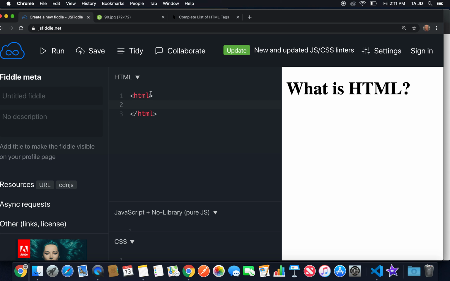And just on a side note, you'll notice that each time I write a tag here, JSFiddle creates a closing tag. The difference is the closing tag has a / before the same word as the opening tag, and this is going to wrap the information that it needs to wrap. Okay, so HTML, as I said, was the first tag that will always be in a web page.